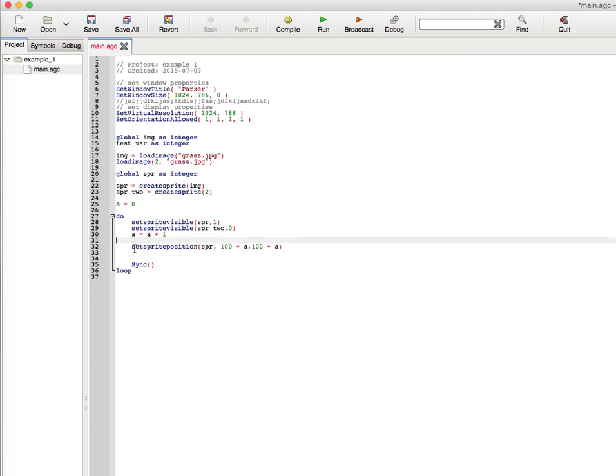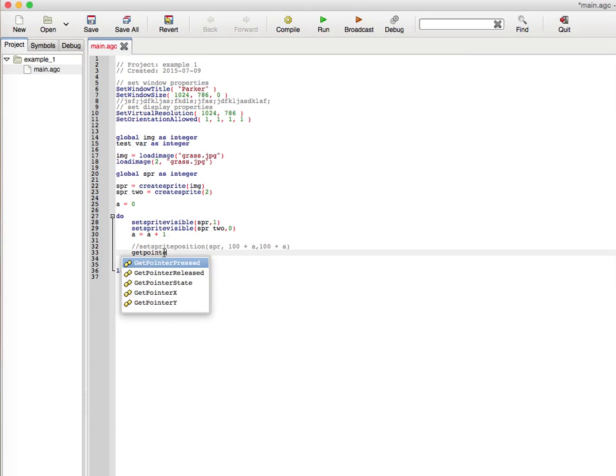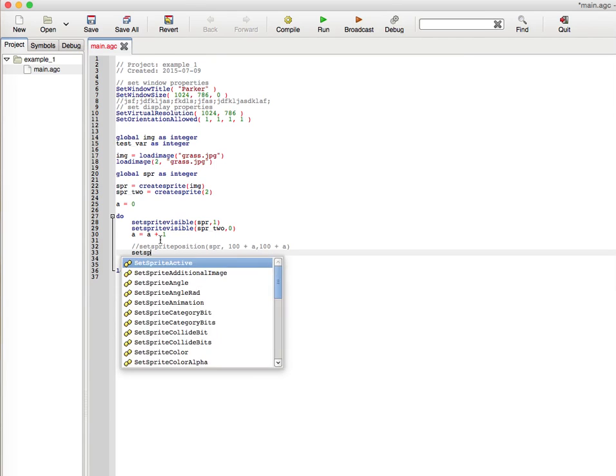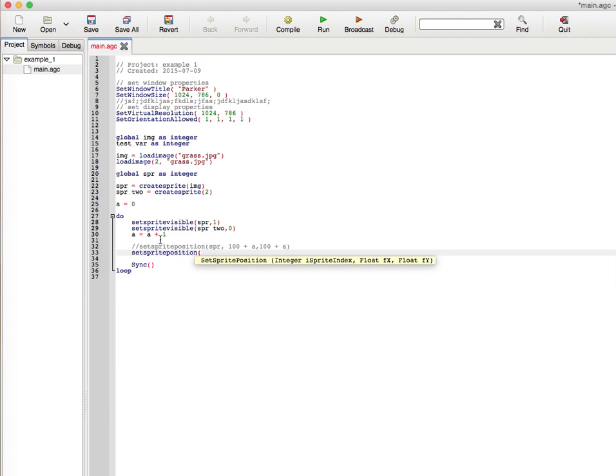So how about I give you some information about some core features, like this thing called getPointerX. Now getPointerX is basically telling you where my cursor is on the screen as the x coordinate. And for y it's the same thing. So how about if I controlled the mouse with my sprite? That's quite simple. We do set sprite position, set the ID number for the sprite, then we would do get pointer x, then get pointer y.